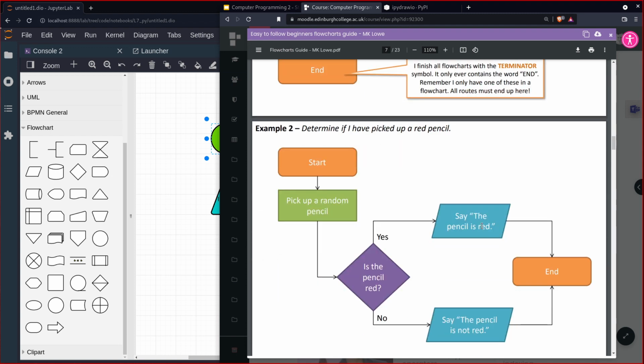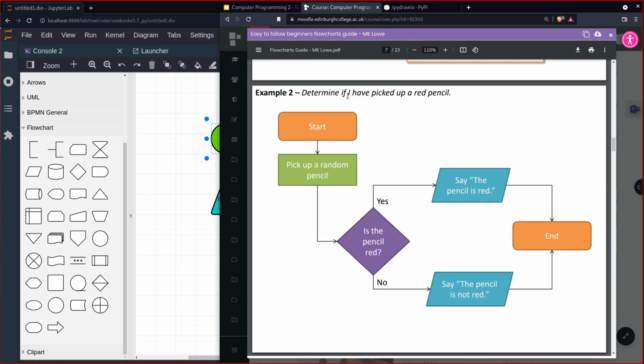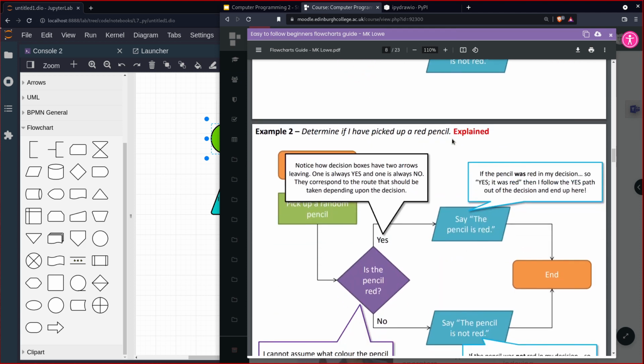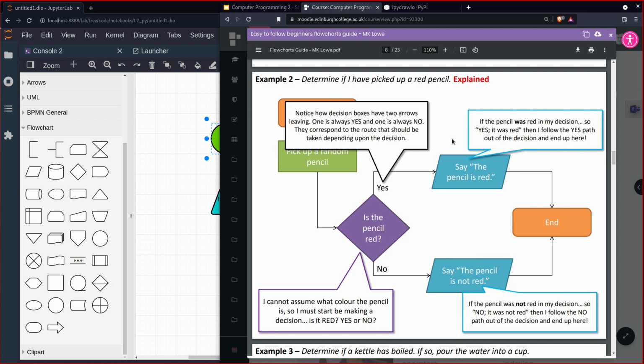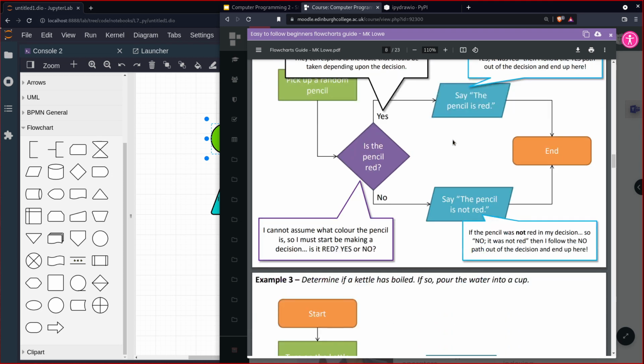Here's determine if I have picked up a red pencil. I actually have a red pen right here. So pick up a random pencil. Is the pencil red? Yes, say the pencil's red. Is the pencil red? No, say the pencil's not red. So there it is, explained in more detail. I'm not going to go into that too much because it's exactly the same as what I just said.